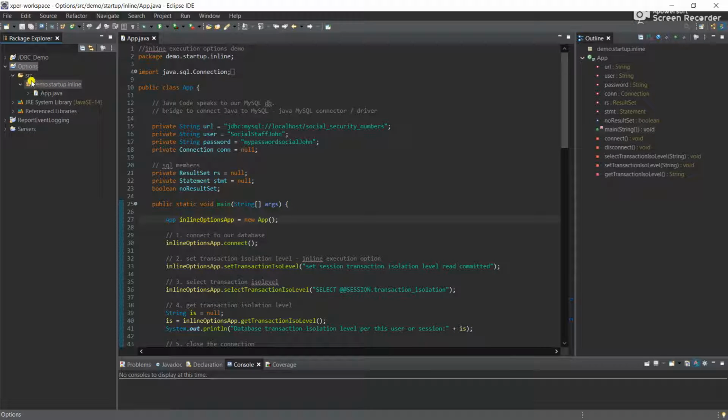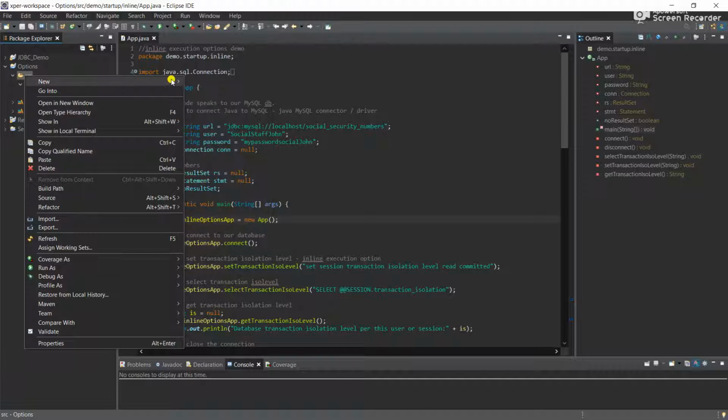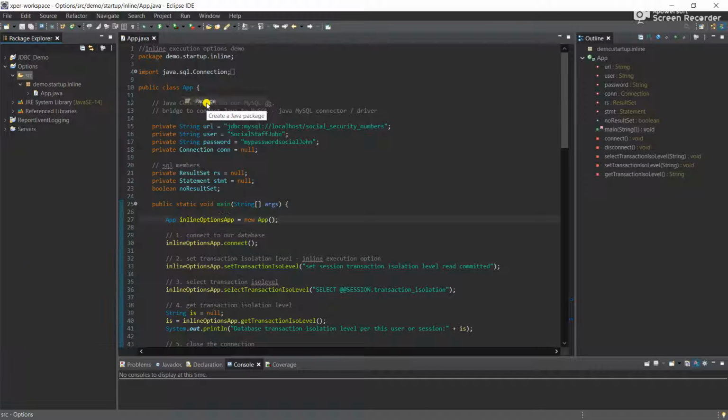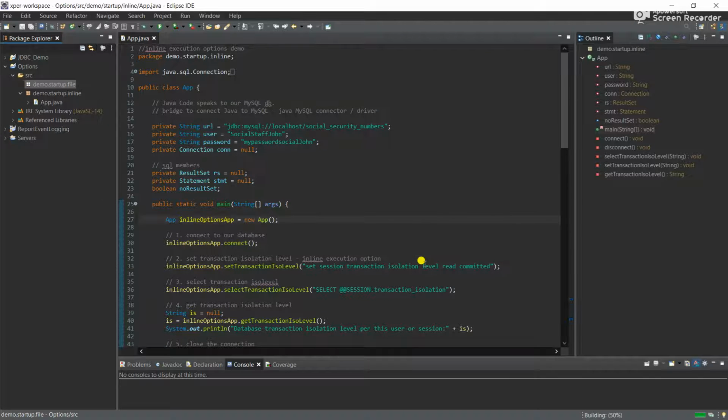Alright, so let's create a new package. As usual, right click on our src folder, our source folder. Create a new package. Click on new, package, and we're going to name this package demo.startup.file. Alright, so finish. Create package-info.java: I've never worked with this before and I don't know what it does, so I wouldn't even want to check it. I just don't know what it does, so I will never use that.